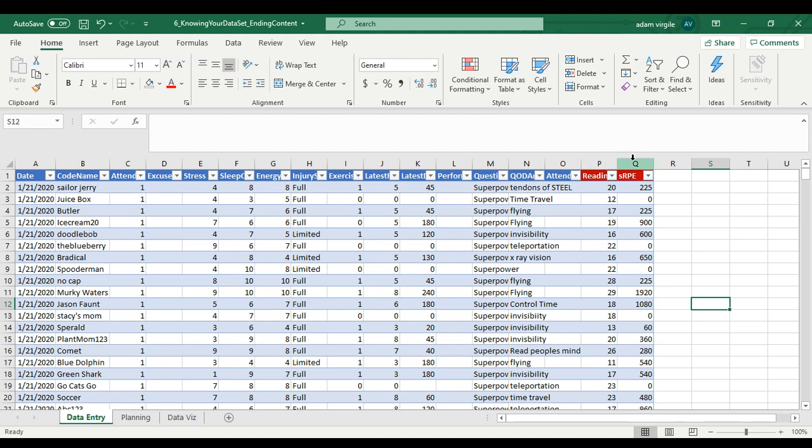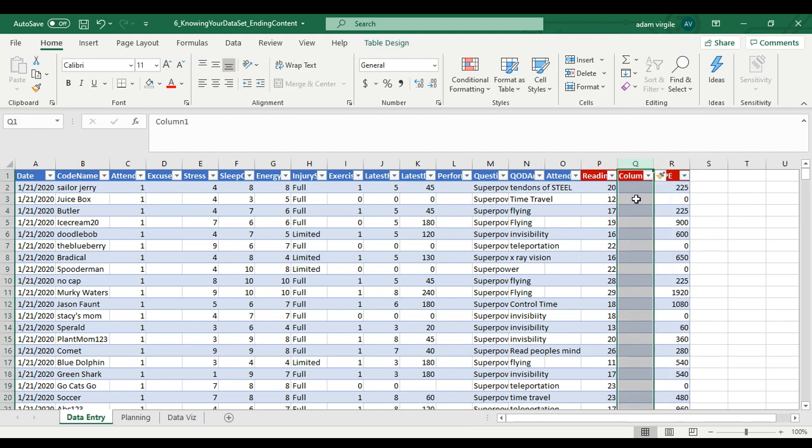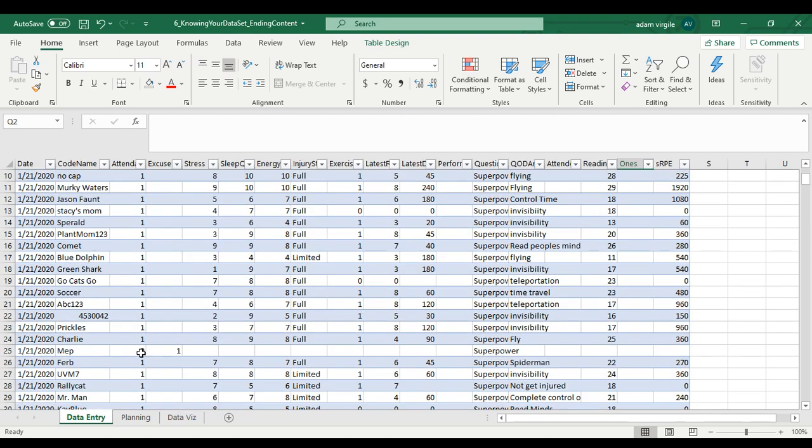So the first thing that I'm going to do is create a column, and I'm going to call it ones. The purpose of ones is you just put a one in every single row, no matter what. And you'll see why in later videos. For example, attendance is pretty close, except you can not attend and have a zero.